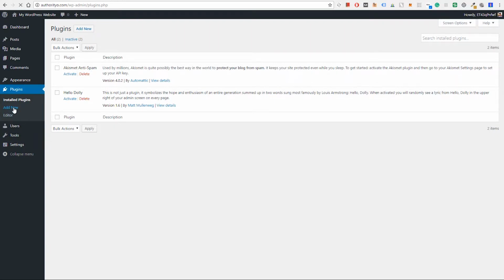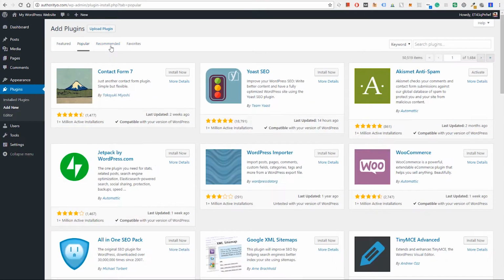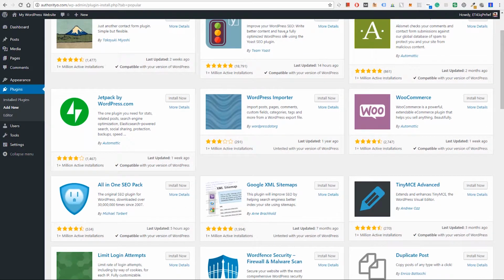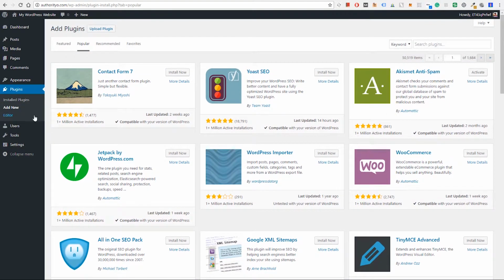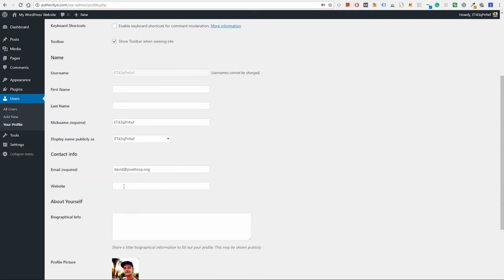If we go to add new, you'll see that we can install popular plugins. Contact Form 7, for example, Yoast SEO. They're well recommended. WooCommerce if you want to build a store. If we go to users, we'll see that there's one user that I created. We can add new users and we can edit the profile. This allows us to change things like the password, username and email address.